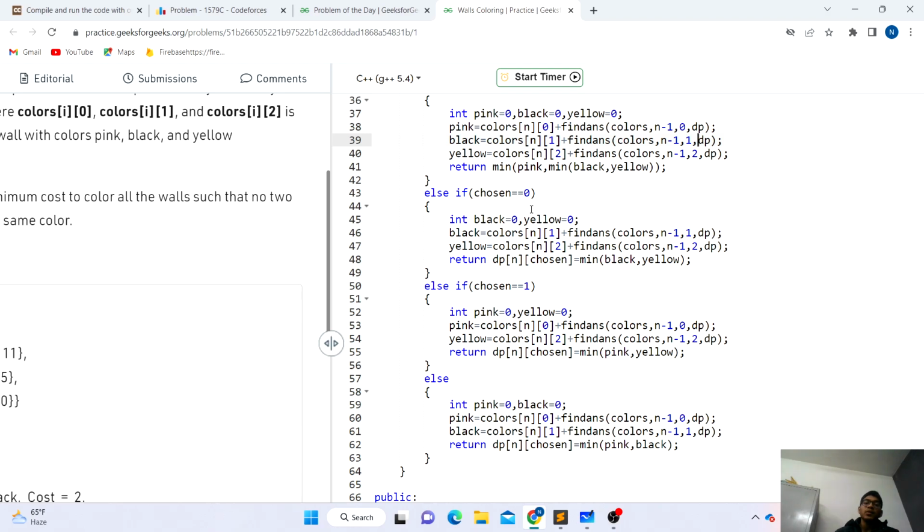If it is of pink color, we can't choose pink. We have the option of either black or yellow. So here you can see we can't paint pink, so we can paint either black or yellow. So what contributes to our answer is colors of n comma 1, and we will call the recursive function and pass 1, because now I have painted it with black color.